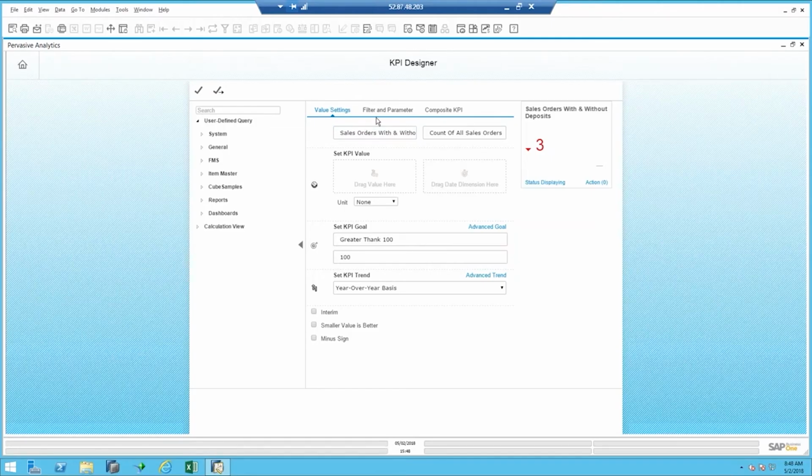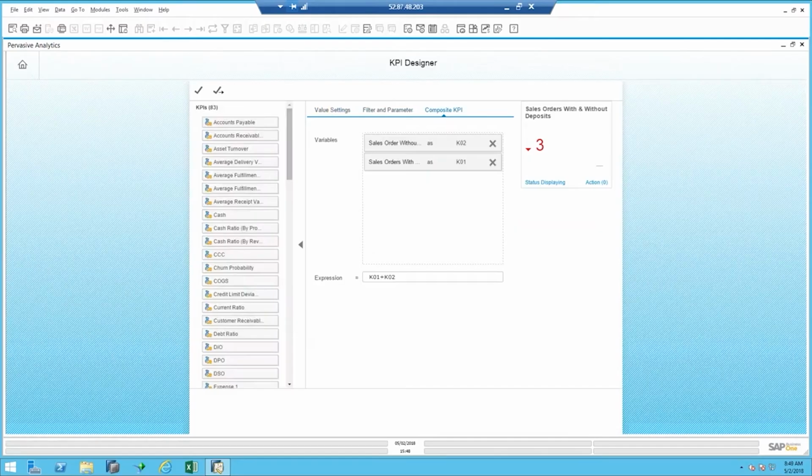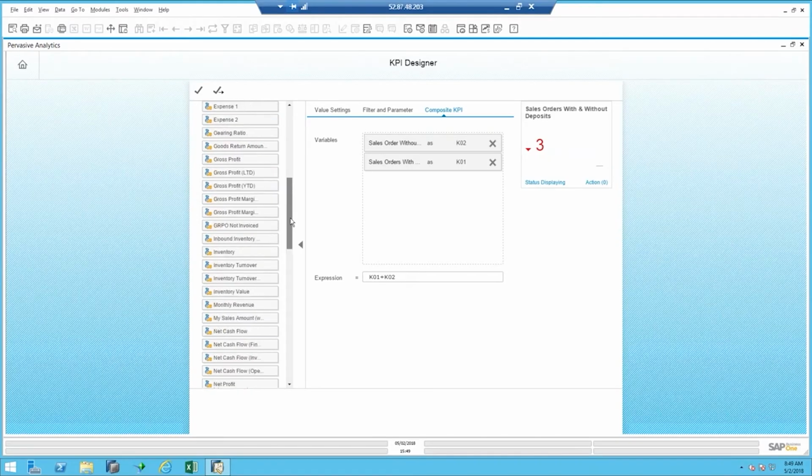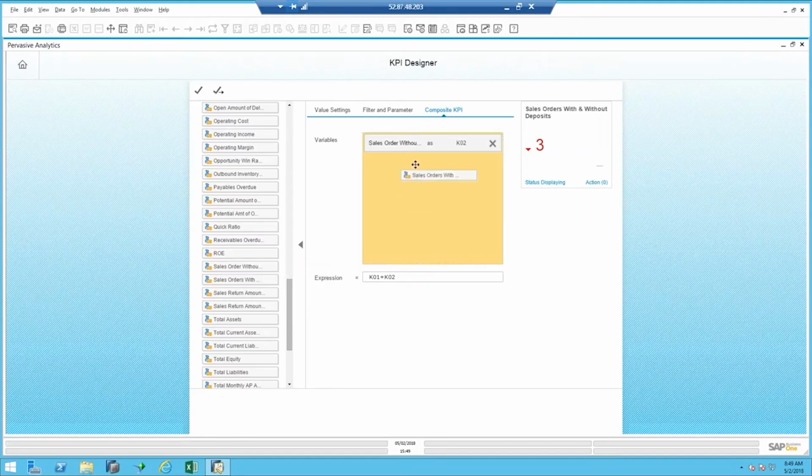But there's something different that I've done here, and there's nothing in this screen, but here in the composite KPI, I'm using two. I've brought these, you'll see them all in the list. These are all the KPIs. So there's sales orders without deposits and sales orders with deposits. And you just drag them over, right? I'll do it just so we can see how it's done. Drag them over, and you'll notice that the system assigns them a variable right here, K02, right?